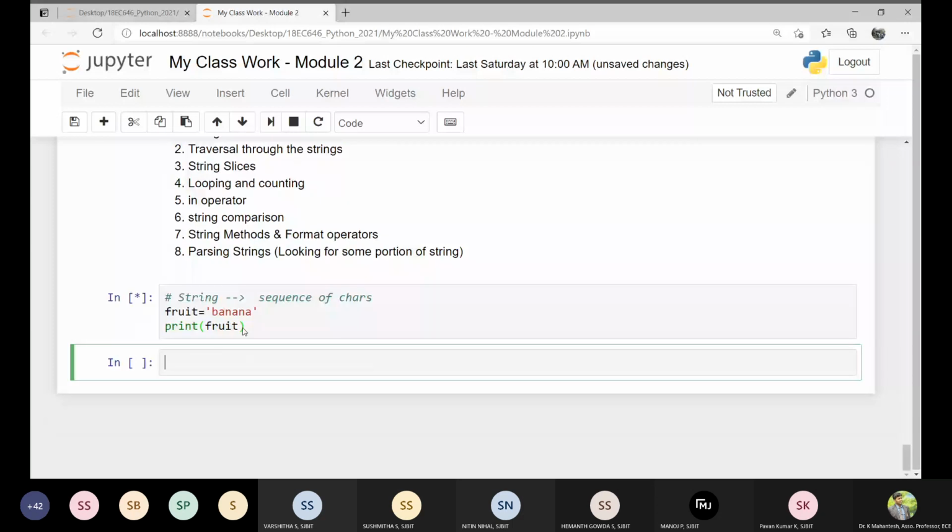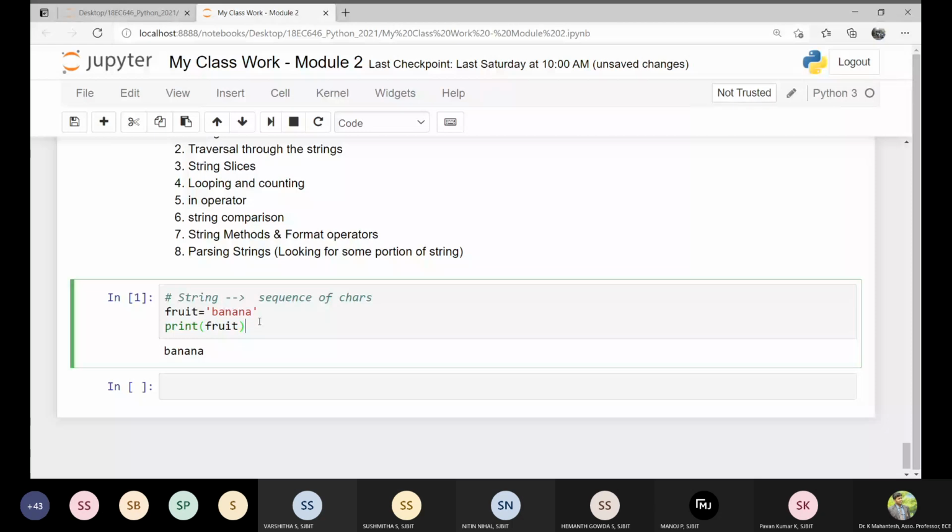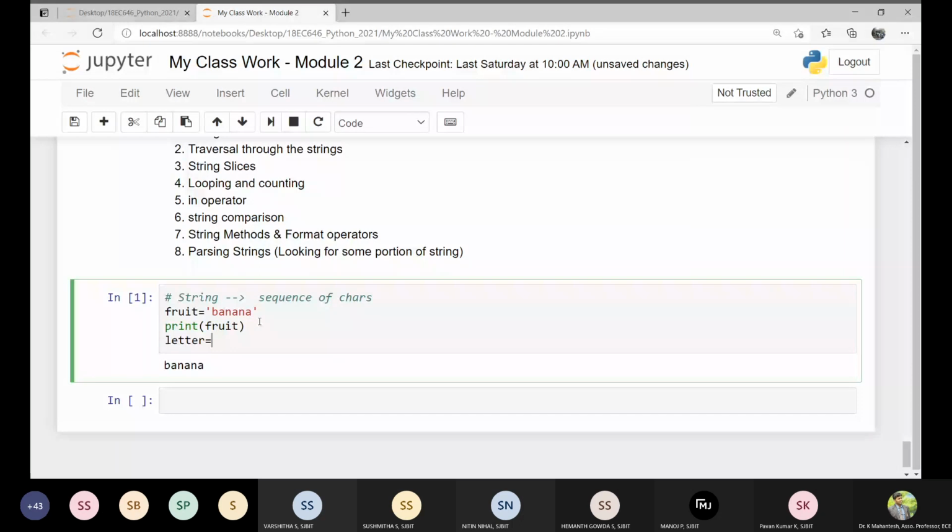Now, how could I access the characters inside the string? I can access a character or a letter by its index, using the bracket operator. I can use the bracket operator like this, and say letter is equal to fruit of 1. If you print this letter, you can see what the answer is.